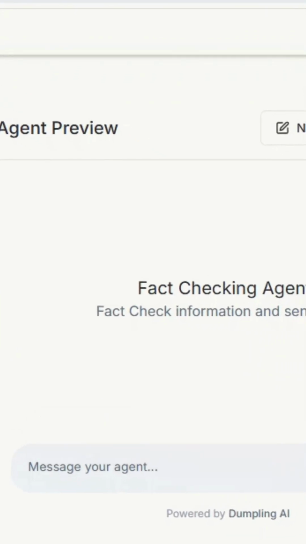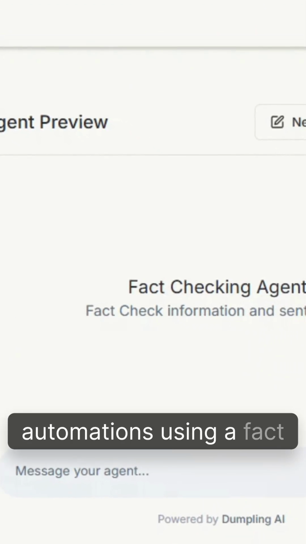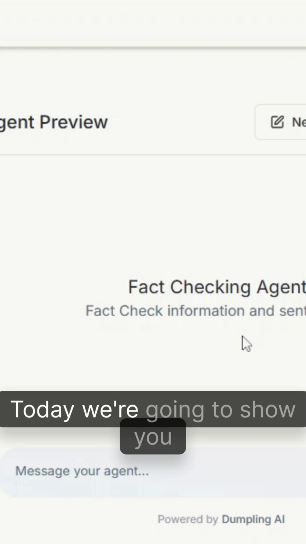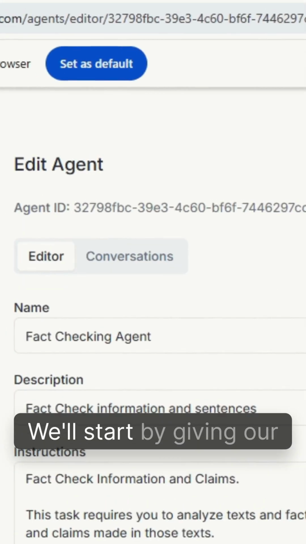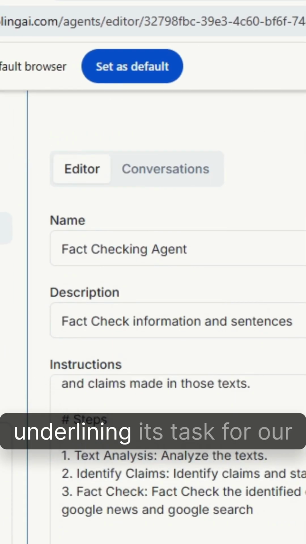In previous videos, we've built fact-checking automations using a fact-checking AI agent. Today, we're going to show you how to build that AI agent yourself in Dumpling AI. We'll start by giving our agent a name and a description underlining its task.